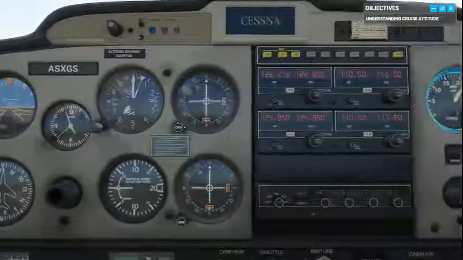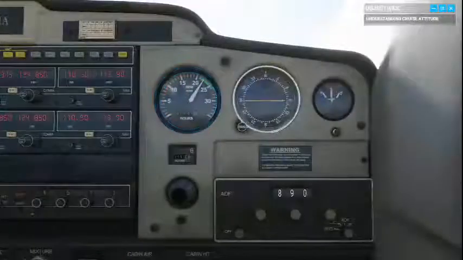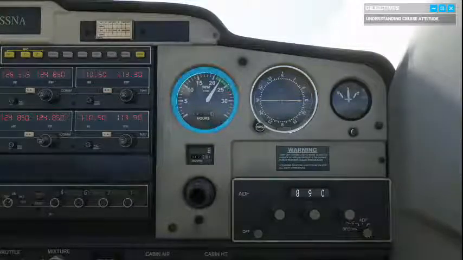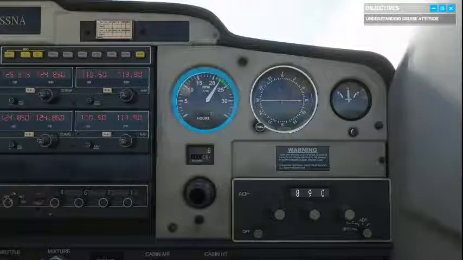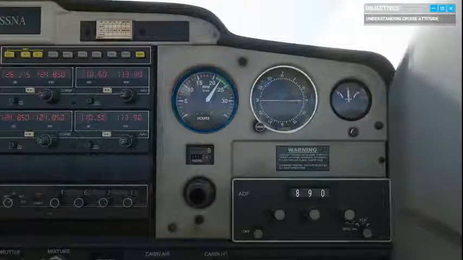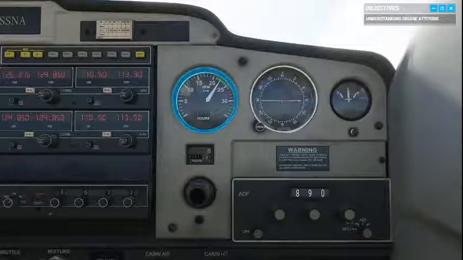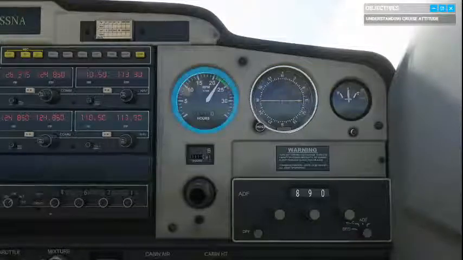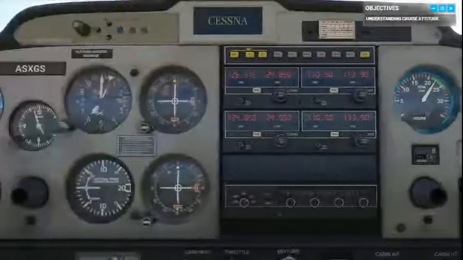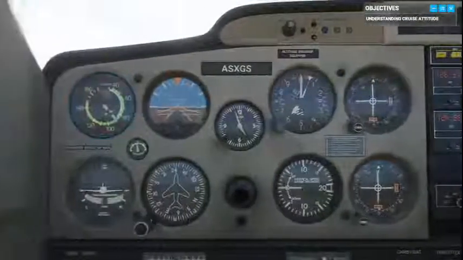Okay, now let's see how much power the engine's generating. Check your tachometer. Looks like we're pushing around 2,300 revolutions per minute. Combined, attitude and engine RPMs translate to aircraft performance. Which leads us to your airspeed indicator.